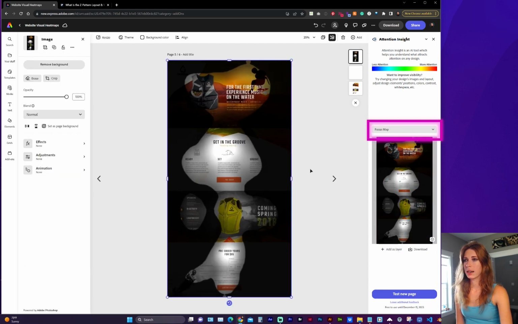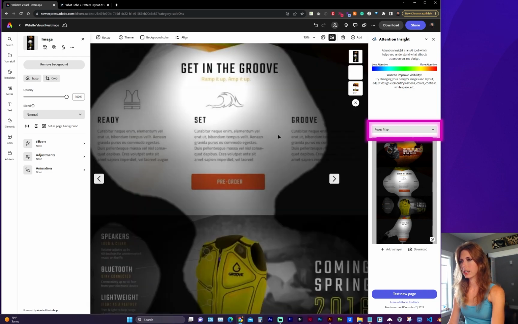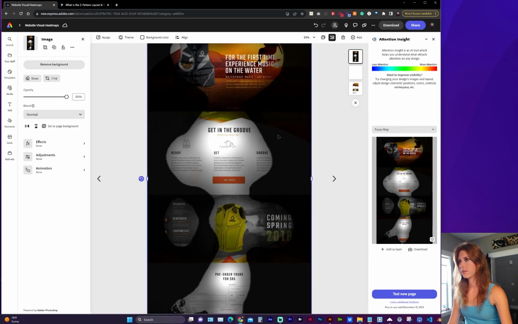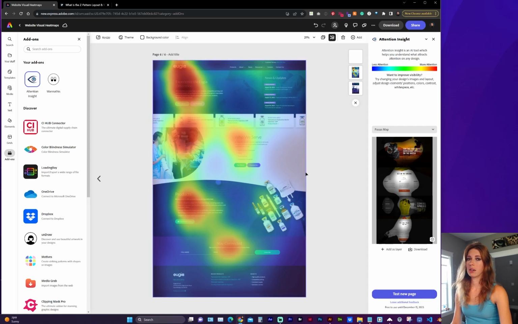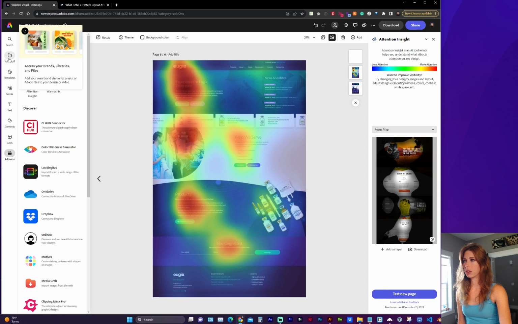And you can also look at a focus map, which is kind of like looking at the design in tunnel vision. So there are a lot of new features in Adobe Express. If you've used Canva before, there are quite a bit of similarities. It seems like Adobe Express has integrated a lot of AI generative stuff.